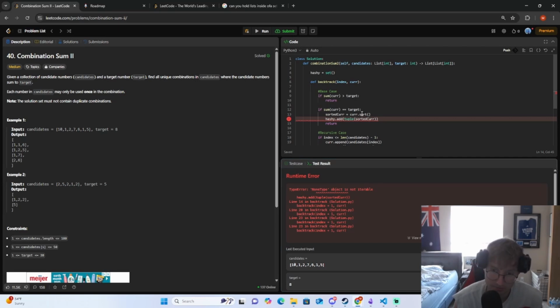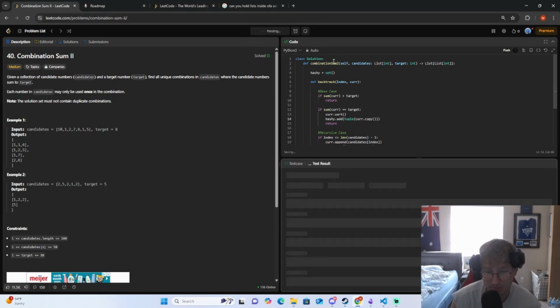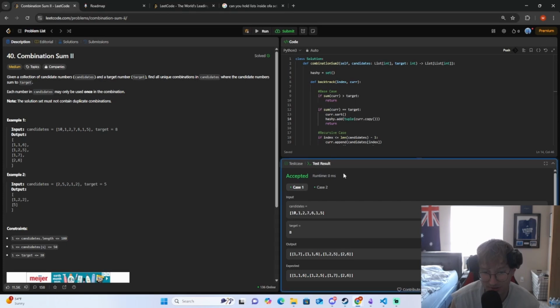Why the... Maybe we just need to do cur dot sort and then cur dot. I don't know if I'm cooking here, but the time complexity is going to be insane, though. I think this will submit, but the time complexity is going to be insane. As we're sorting inside of here, we're summing, well, it's not going to submit.